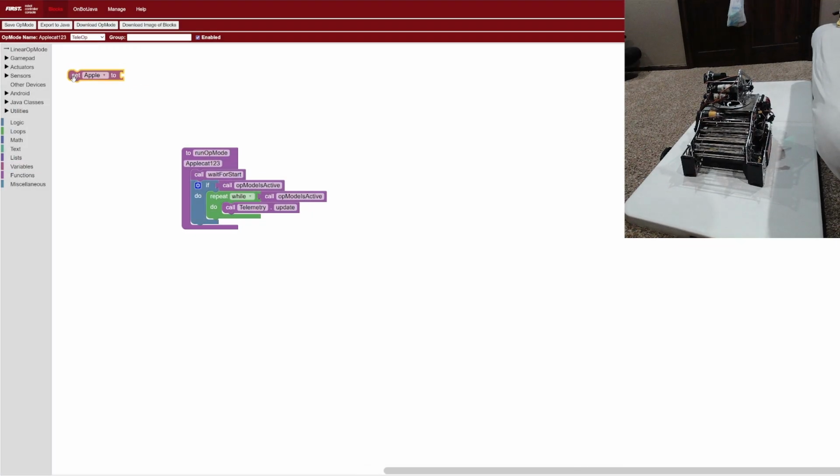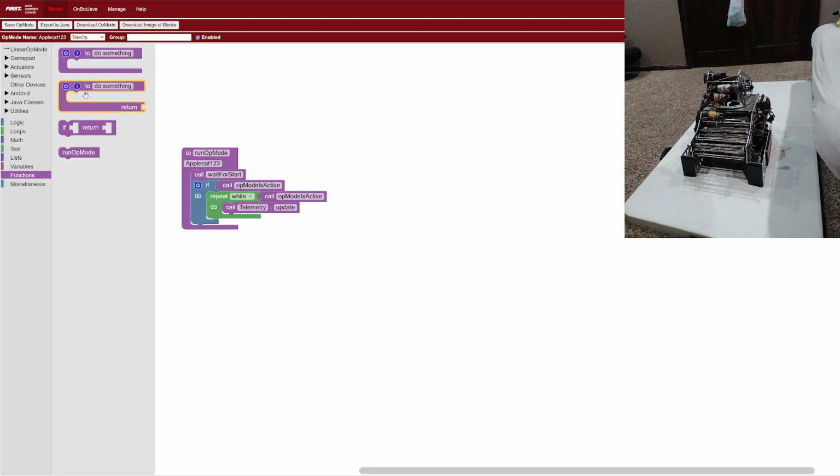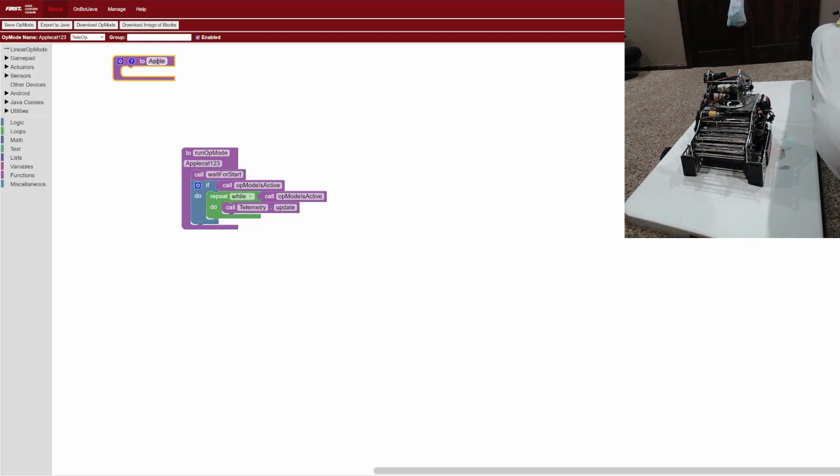Variables: nothing here right now, but if we named one, this is where you define the variable, and this is where you use the variable. So you could set a motor power to this. Functions: this is where you define a function. This is where you apply a function.